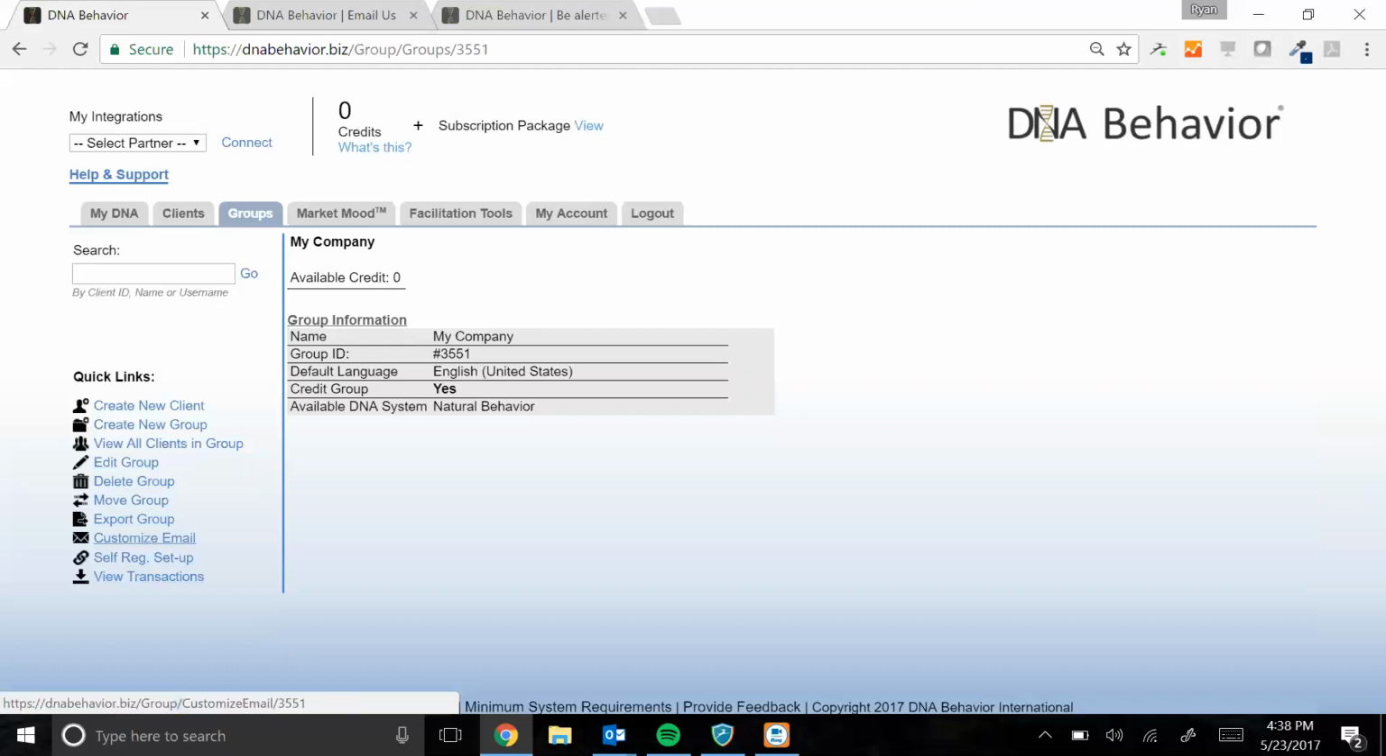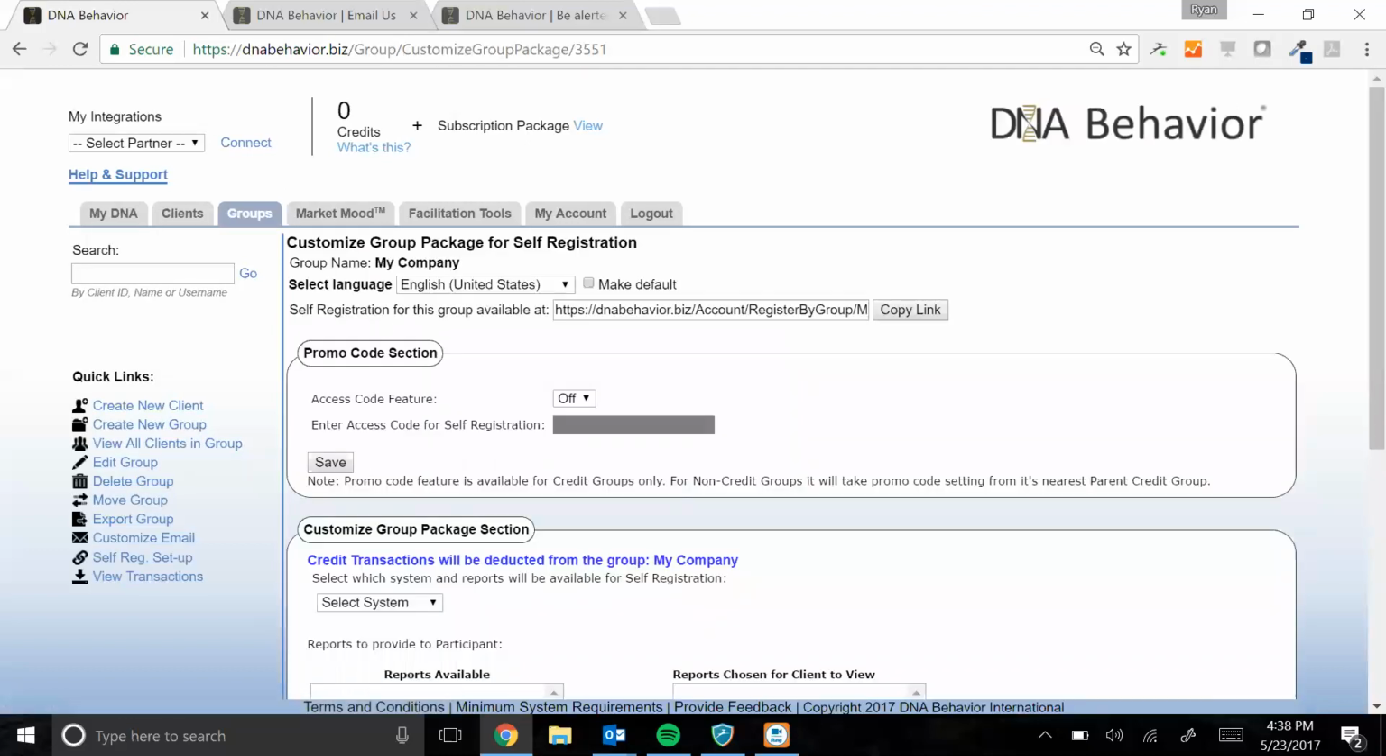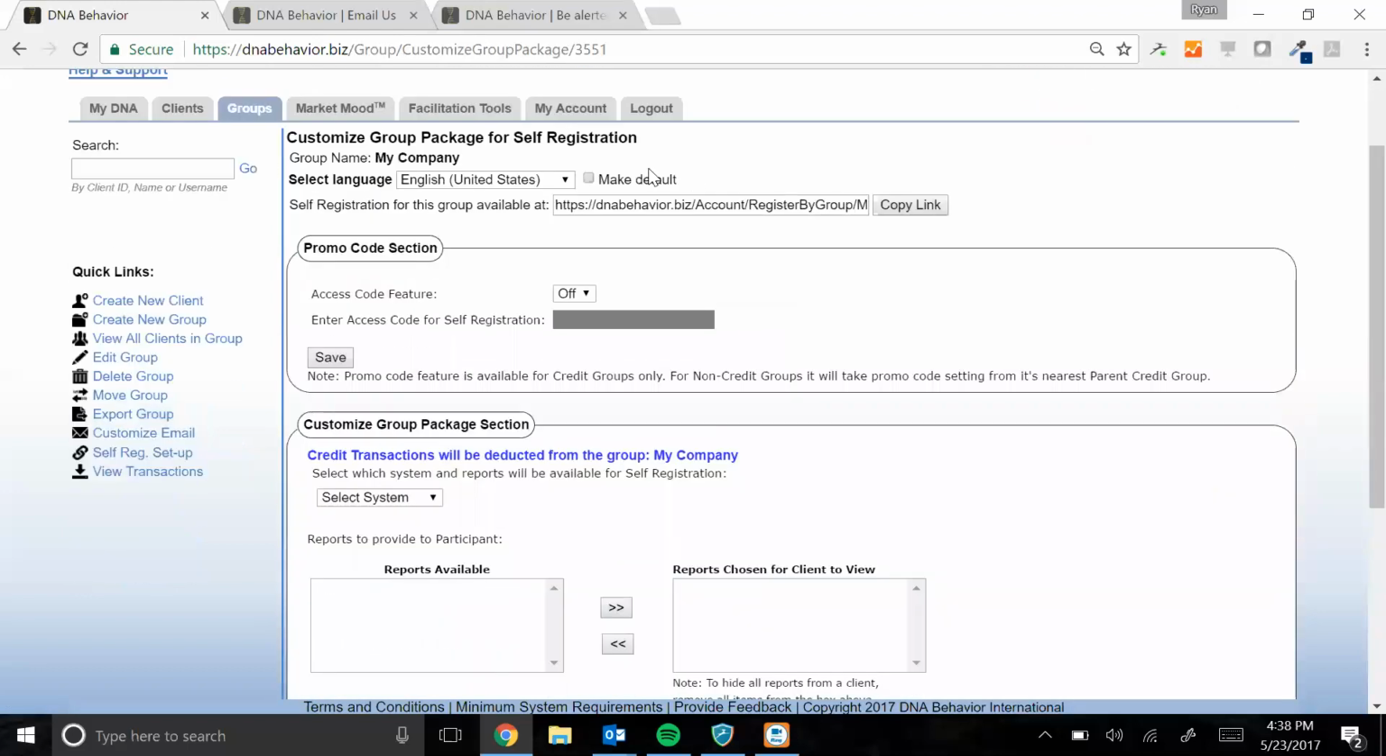I'm going to click on the option that says self-registration setup, and that's going to allow me to set up a link so that I can share that link and my users can use that link in order to register for the process, take the discovery, and then immediately receive their results. This is by far the easiest way that your users can actually complete the process, and it requires no intervention by you or setup or anything.